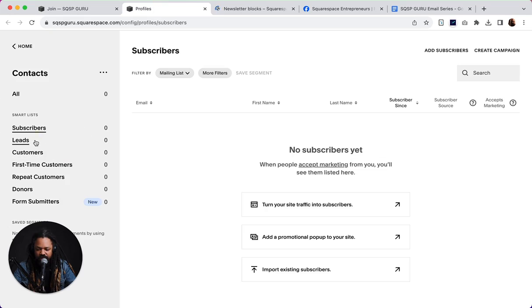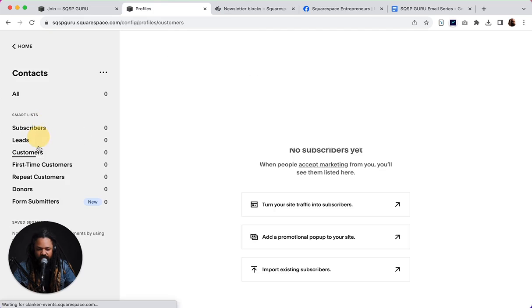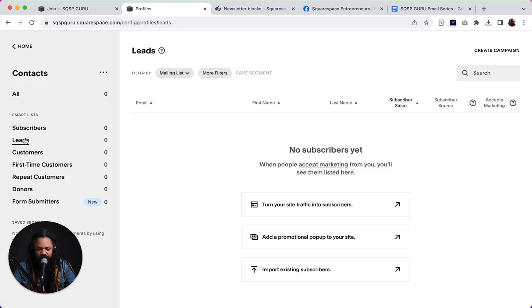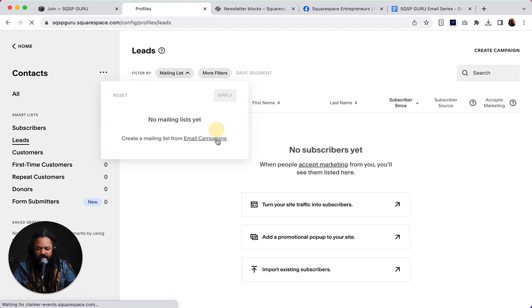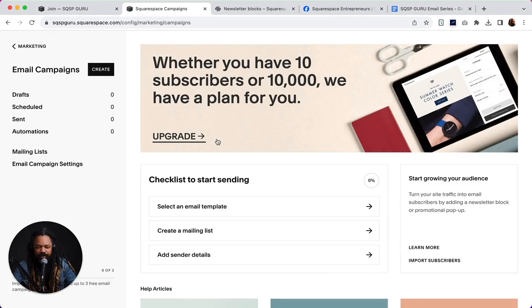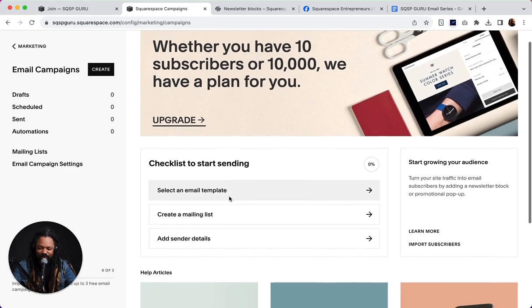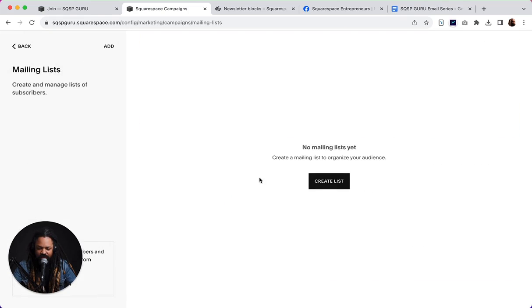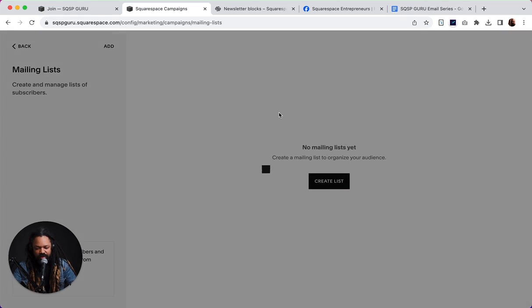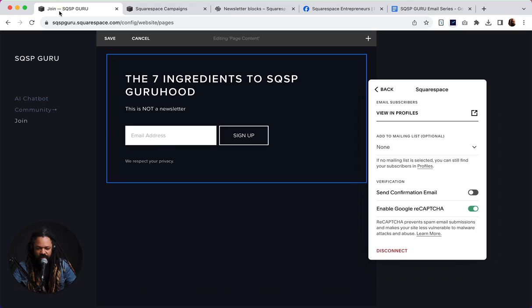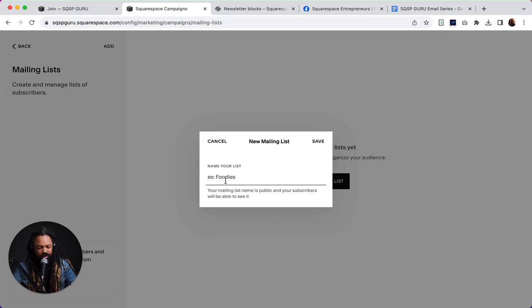So let me go to leads. And I don't see an obvious way to do that. Okay, so create a mailing list from email campaigns. All right. I'm learning on the fly. Here we go. So create a mailing list, and now I can do that. Awesome. So it would be cool if I could have gotten there straight from here. Straight on over to here. But maybe next time. All right, so new mailing list.